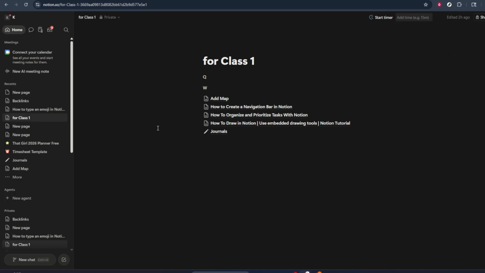Maybe you started writing something in the wrong place, or you've decided to create a new page just for a specific topic. Instead of copying and pasting, Notion gives you a very quick way to move blocks from one page to another. First, open the Notion page that contains the item you want to move.